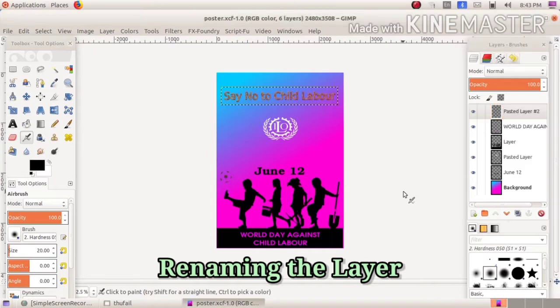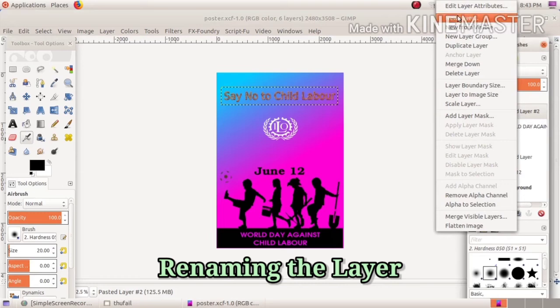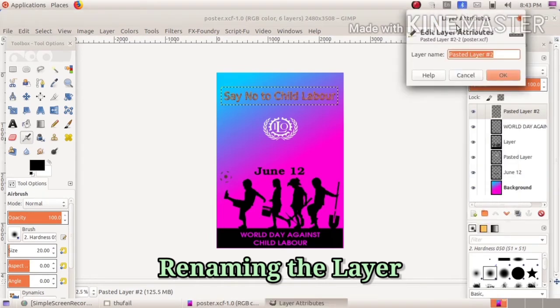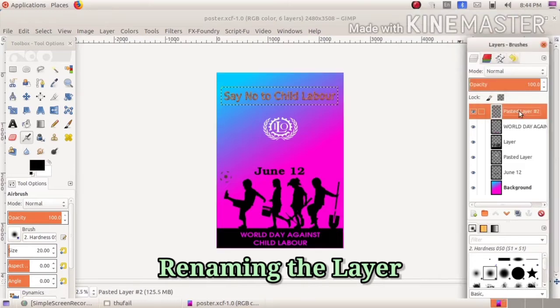If we have to edit the name of any layer here, we can right click on that layer, then from Edit Layer Attributes we can change the layer name here, and we can also double click the layer to select the name of the layer and then edit it.